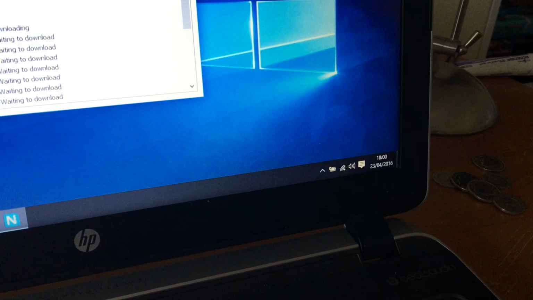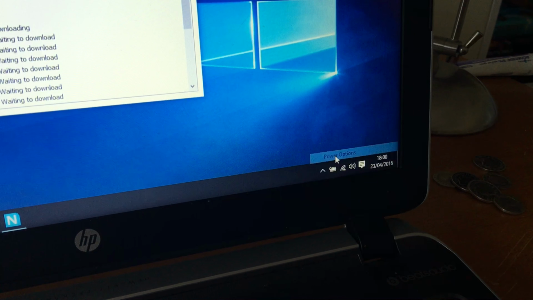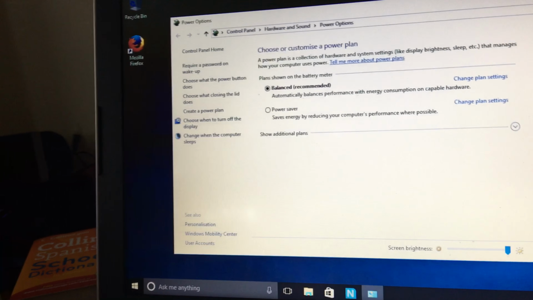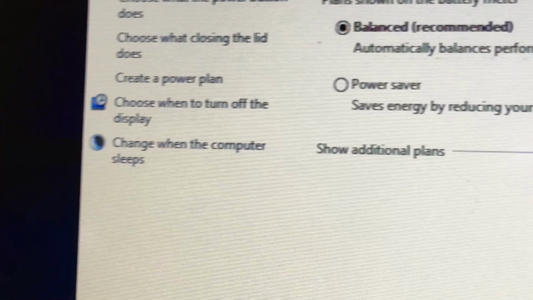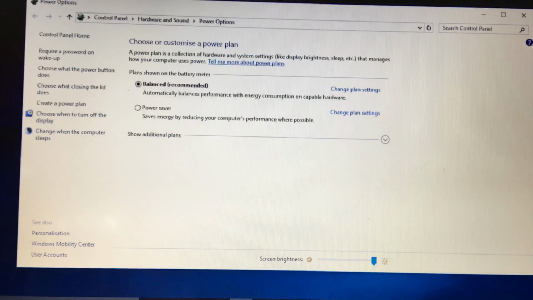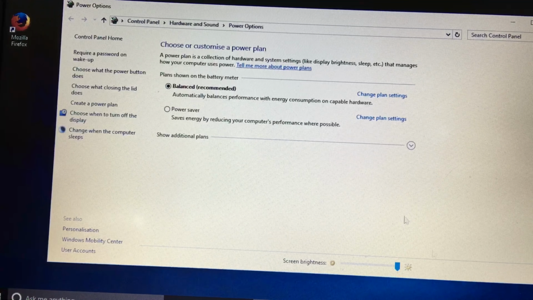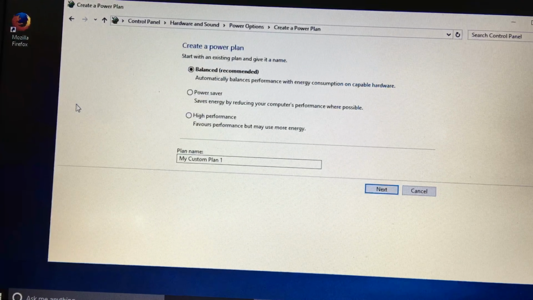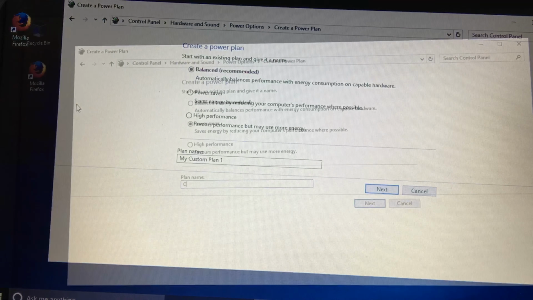For this next item, it's to do with your power options. You want to come down here to where it says that mine's fully charged, right-click and click on Power Options, and that will bring up this menu. You want to click Create a power plan, because when you create your own custom one, your laptop will have so much more battery life. Let's create the power plan and let's type that first.